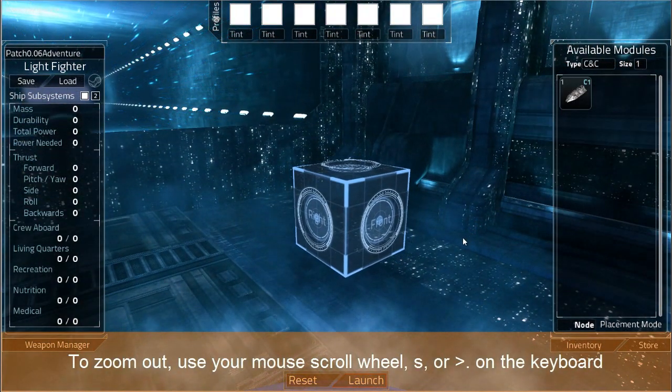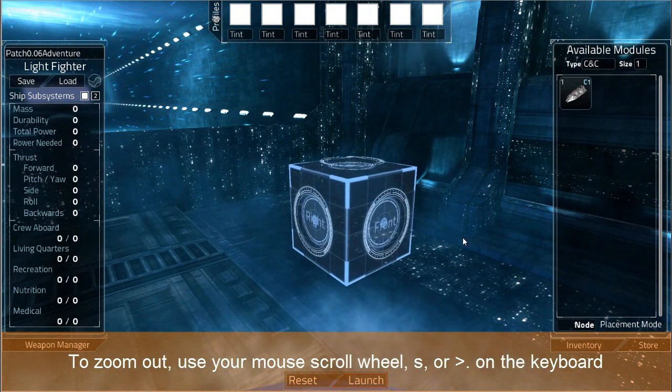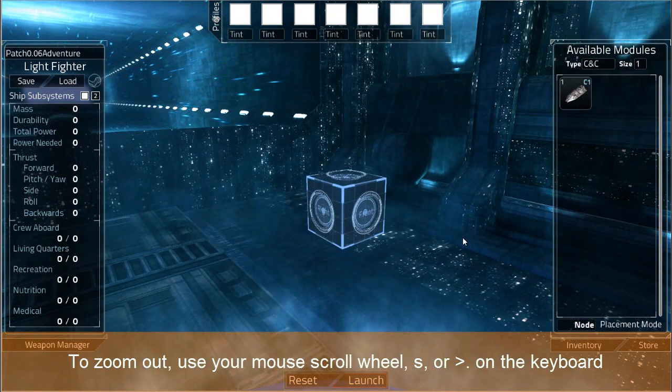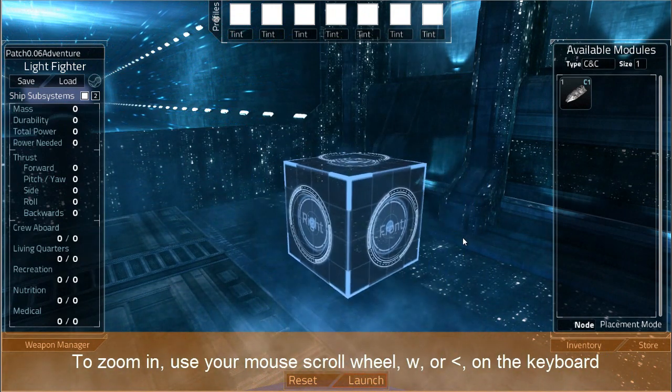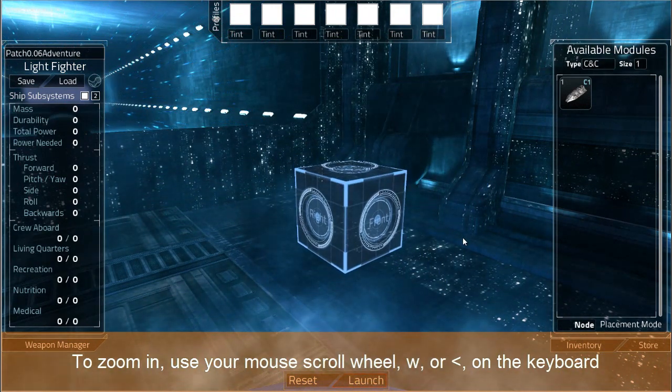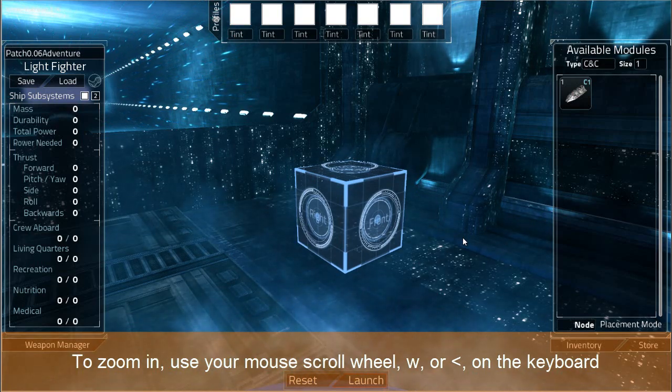To zoom out, use the mouse scroll wheel and the S button or the greater than symbol on your keyboard. To zoom in, you can use the mouse scroll wheel, the letter W, or the less than symbol on your keyboard.